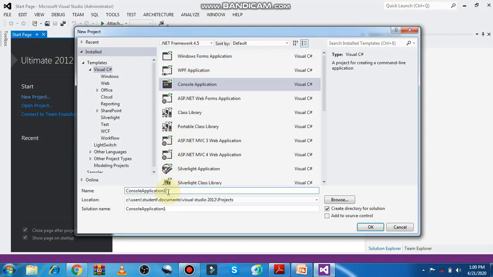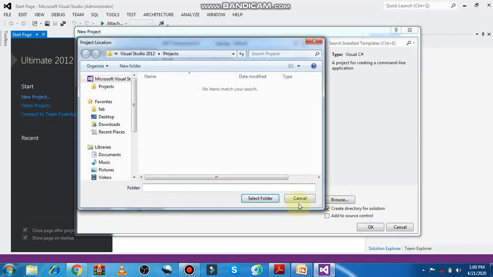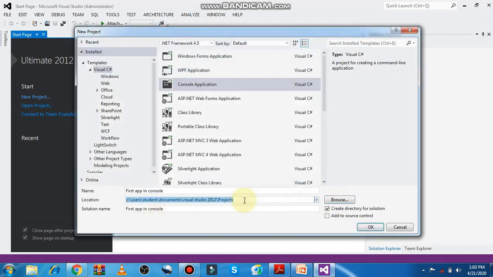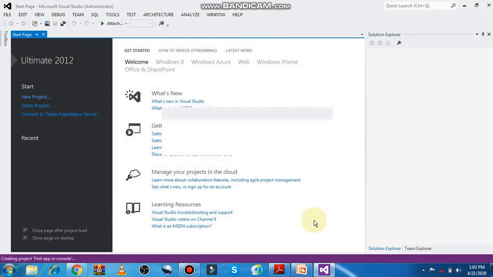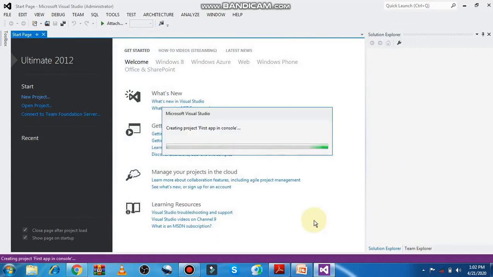Next you have to change the name of your project, or you can say the name of your file. So let's say, this is the first app, first application in console. The second one is the location where you want to store all these projects, and you can also browse if you want to change the location. After selecting where to store it, click on the OK button. After pressing OK, the first C# structure, or you can say the editor, will be available.